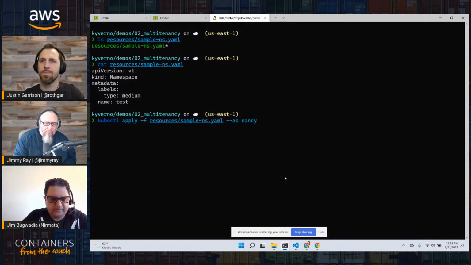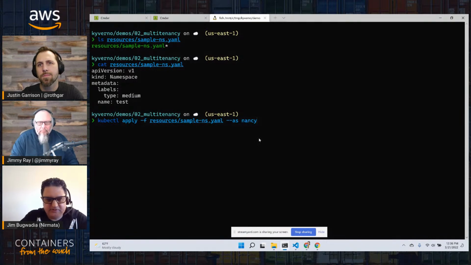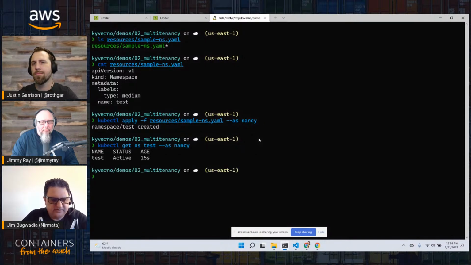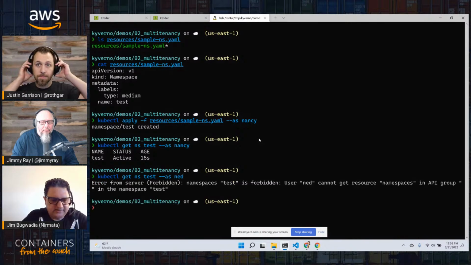And we want to create this resource as that user, right? Because of course, as an admin, the policies are configured so an admin can create namespaces, but users cannot. So if I create this as that user Nancy, this time it went through because I met my requirements. And if I look at this namespace as Nancy, I should be able to see it, but if I look at it as Ned, it says I'm not allowed to see that namespace, right?